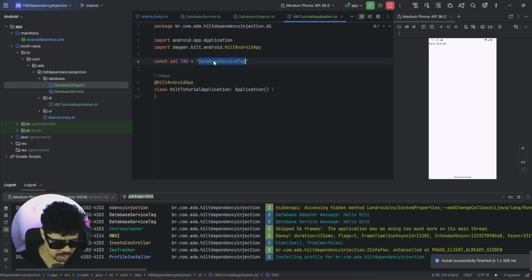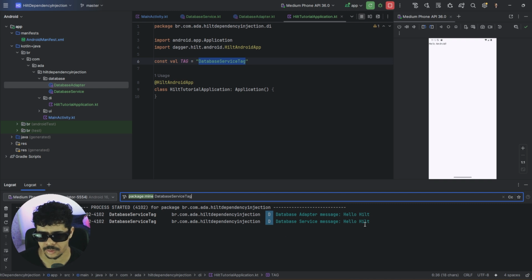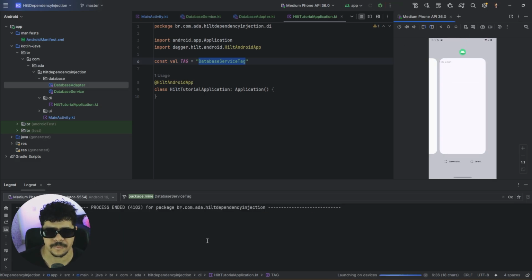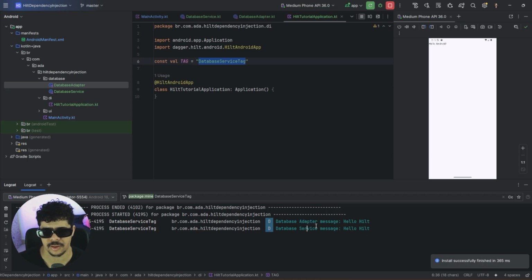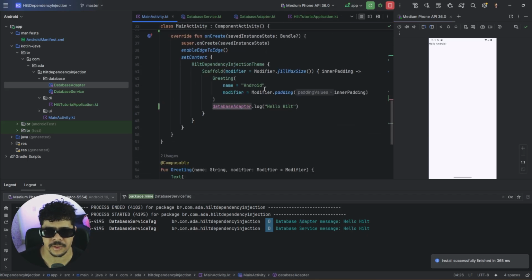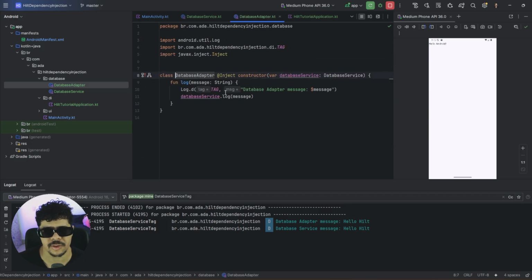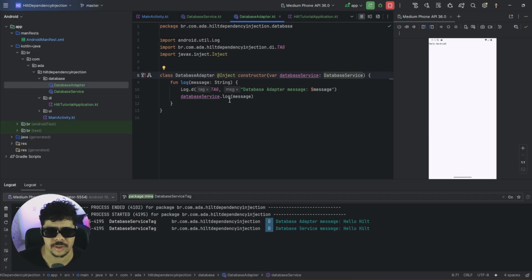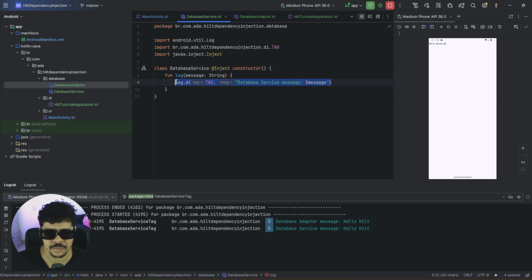Let's just take this tag here. You can filter in the logs. You can see the database adapter message will be called, and then the service one was called. Let's open our app again and run again. So you can see that adapter message and then the service call. The database adapter is being called here, injected. You don't instantiate it, but it knows how to work. The main activity doesn't know about the implementation, it just knows how to use this. We pass the adapter message, and then we go to the database service and we see this message here.